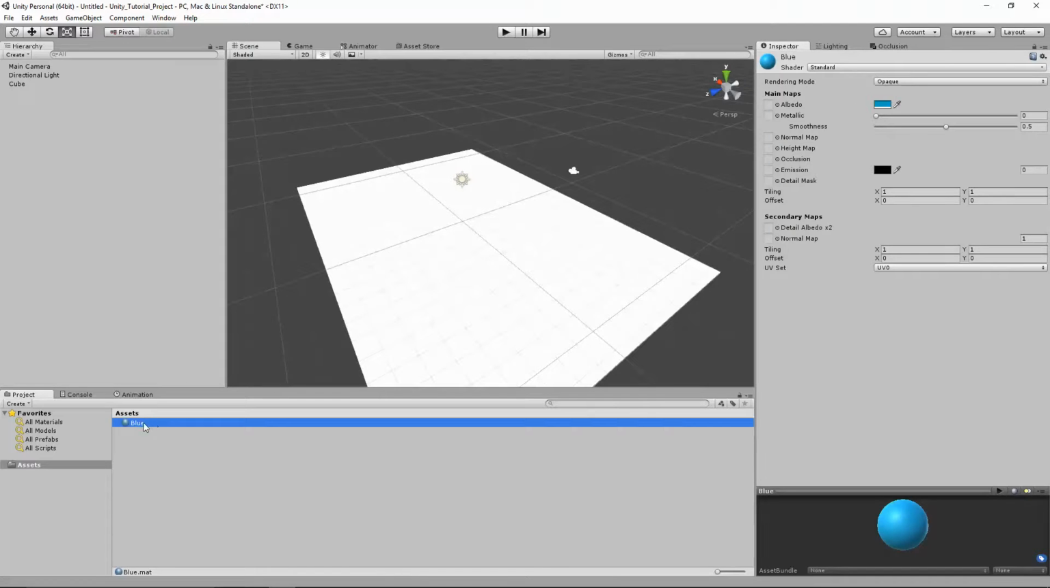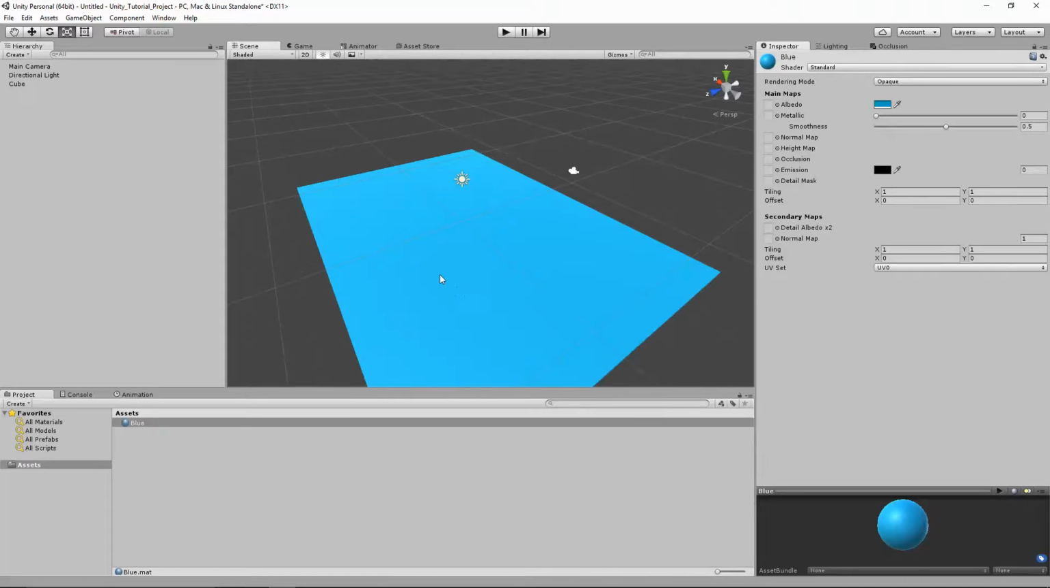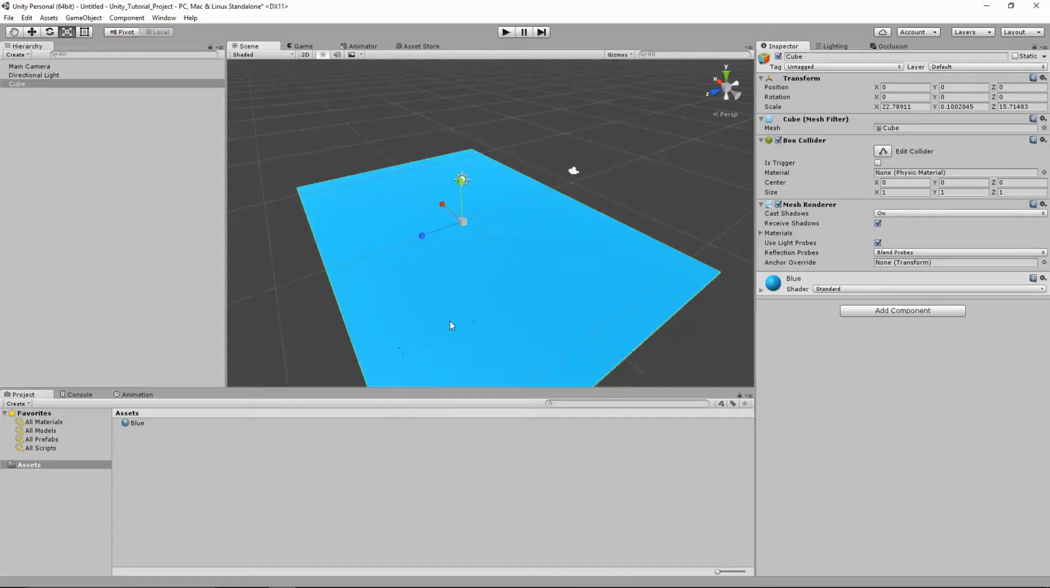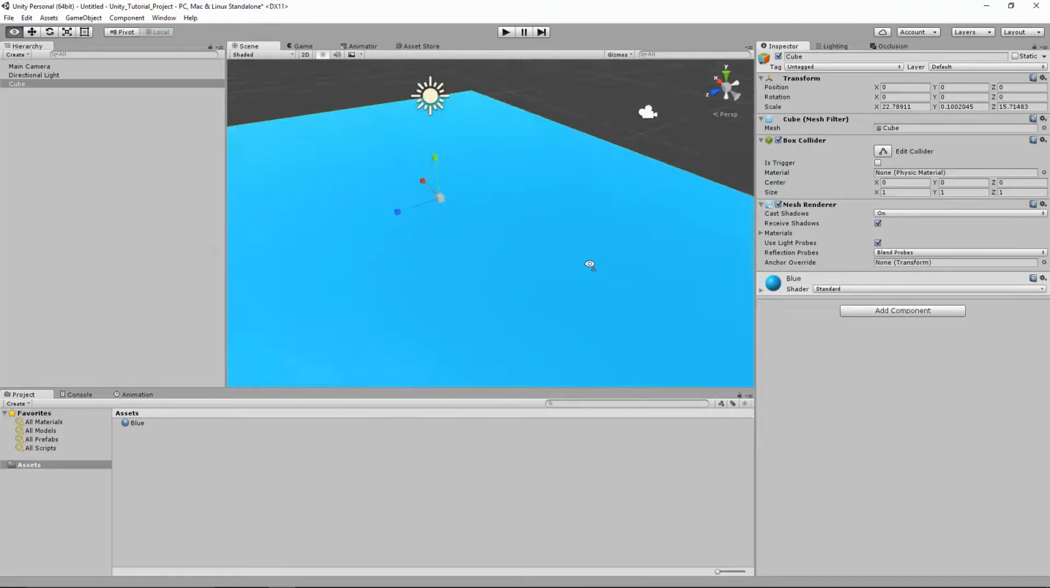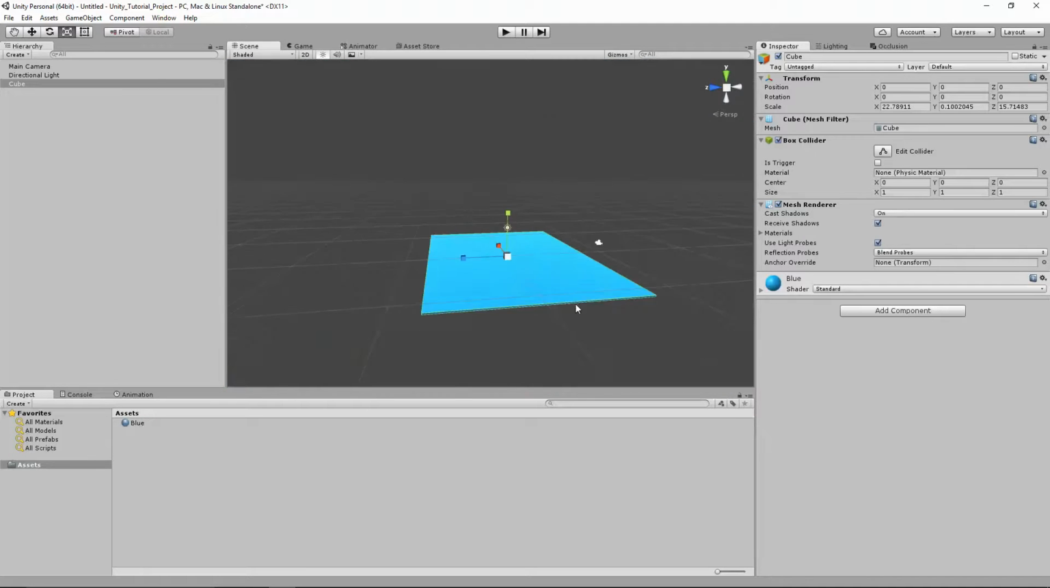I'm going to click on the material, drag it onto the object. You can also click on the object and assign the material by dragging it onto here, onto this kind of empty gray space that'll automatically assign the color. So now we have a big blue cube.